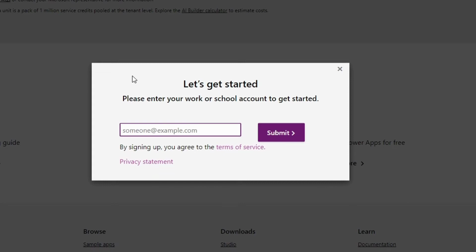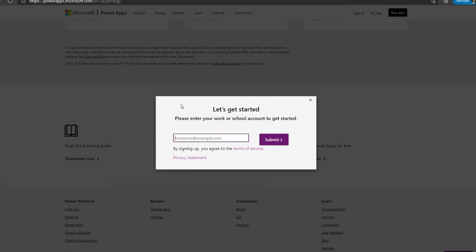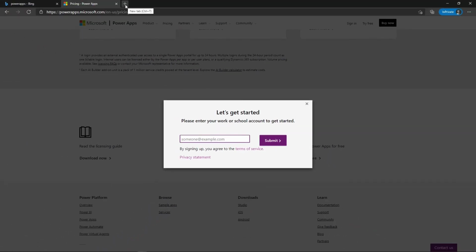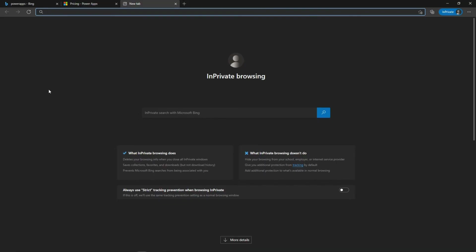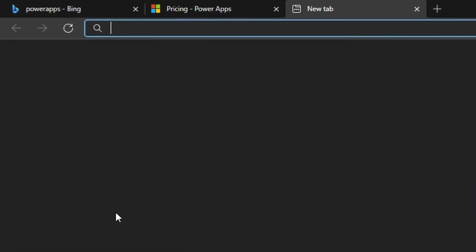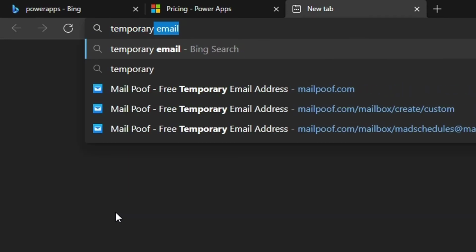So if you don't want to do that and you have a work account or a school account, use that here for sure, okay? But if you want to play around with this, learn how to build Power Apps, then you can do it for 30 days for free or however long is the trial with a temporary email. So we'll go over how to get a temporary email. We're going to open up a new tab right here. And here I'm going to type in temporary email.